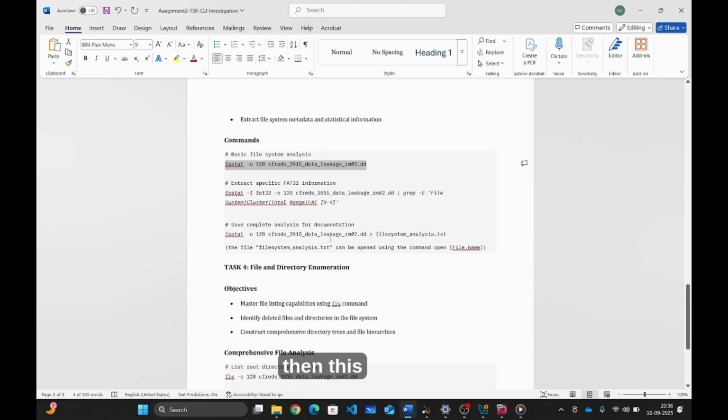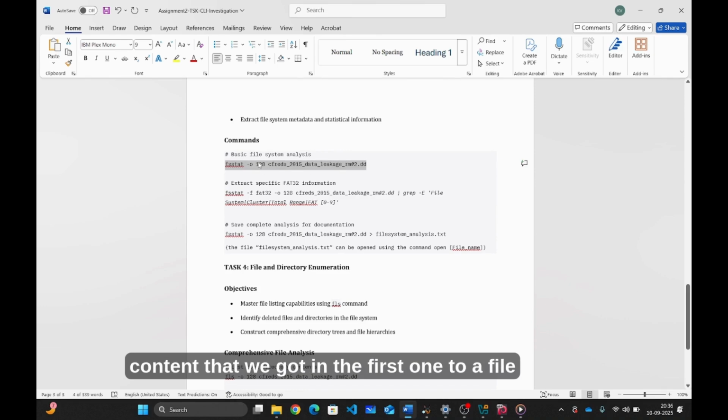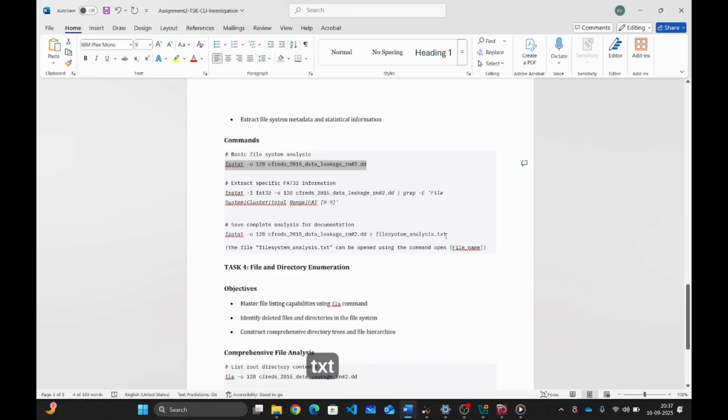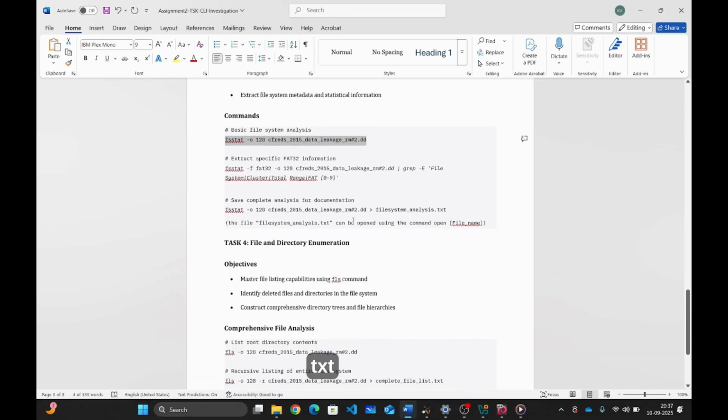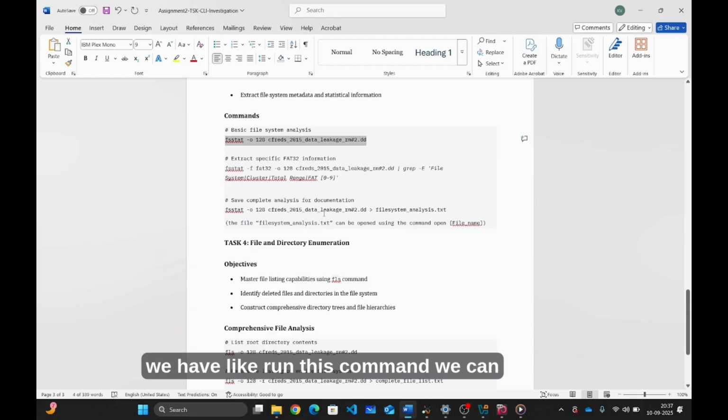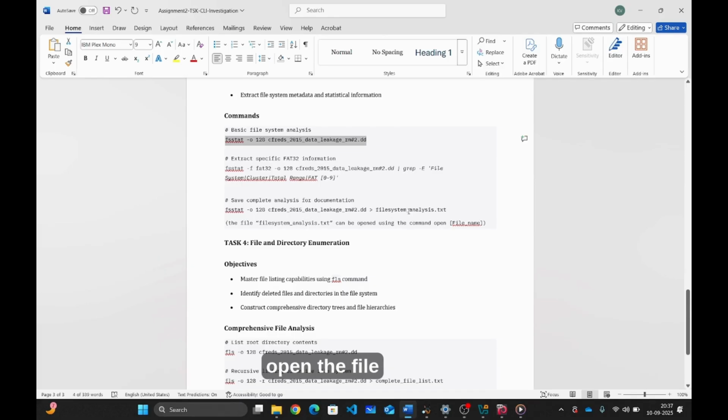And then this third one is for saving all the content that we got in the first one to a file named file system analysis.txt. And once we have run this command, we can open the file using the command open followed by the file name.